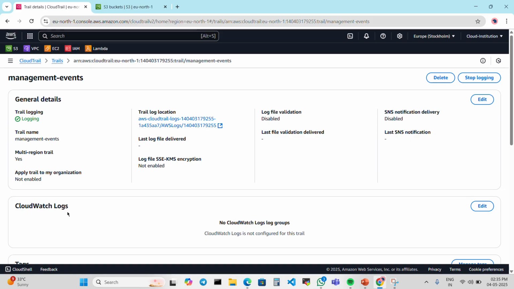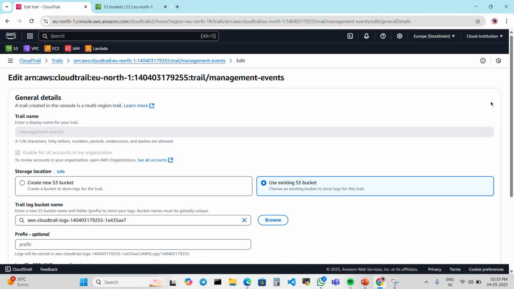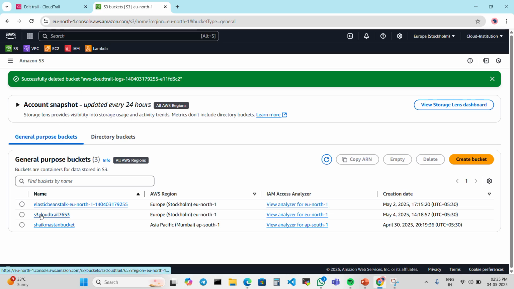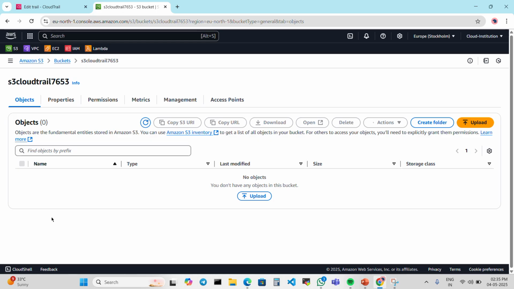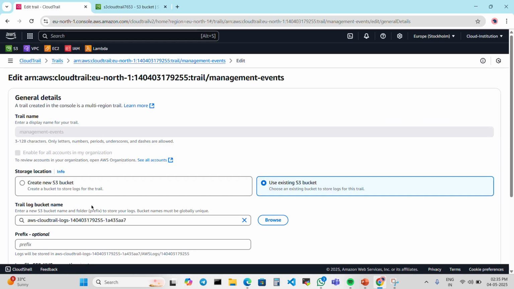Right now the trail logging is already on, and you can see the edit option. Why? Because I need to attach a particular S3 bucket. When you click on edit, you can see the option to create a new S3 bucket or use an existing S3 bucket. I've already created an existing bucket, and inside it there is nothing. If you want, you can upload some objects easily. Right now I'm not uploading anything.